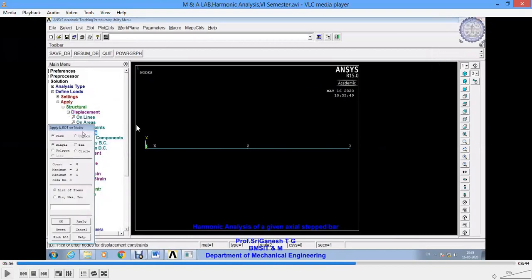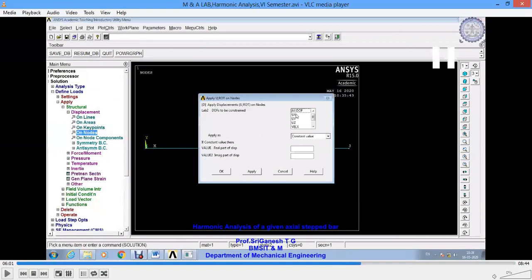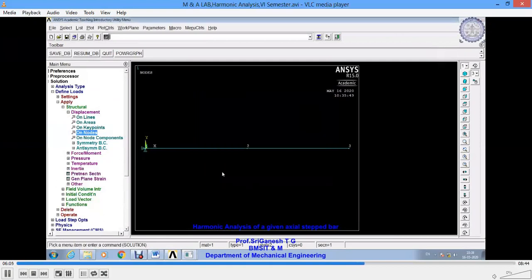So we'll select node number 1 because it was fixed. Click on OK, and in this window we'll select all degrees of freedom, because it was completely arrested.